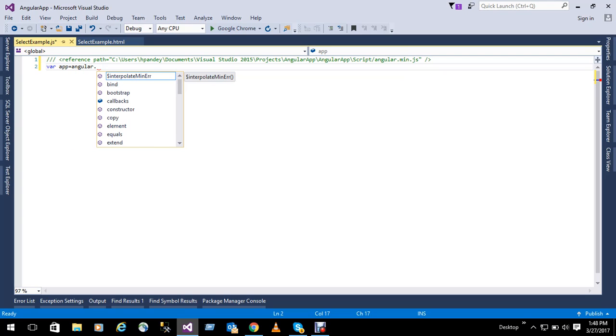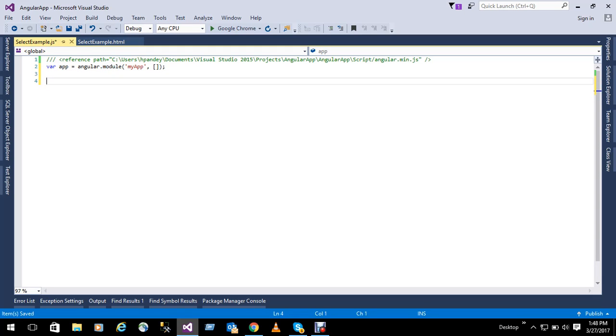Now I am defining a module. For those who are beginners, the first obvious step for learning AngularJS is defining a module and the controllers. I hope you all know very well how to define a module and a controller, so I am not going into that. I am sticking to the purpose of this tutorial, how to bind a select from the values from the controller. So I am putting a name here, my app, and here I am defining dependencies. I don't have any dependencies yet, so I am leaving it blank.